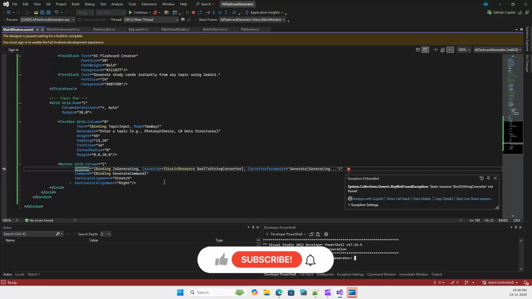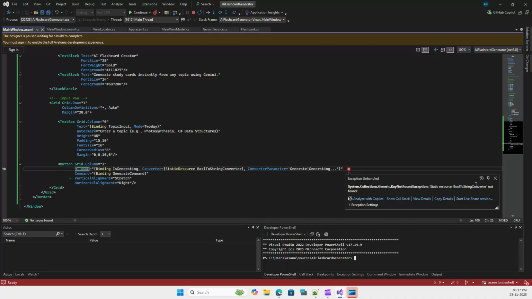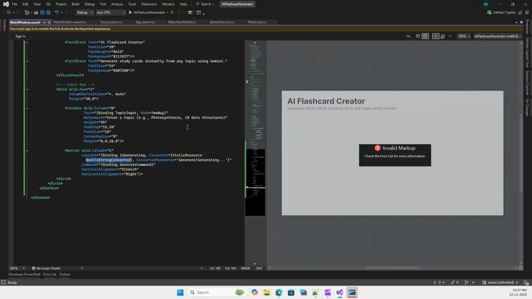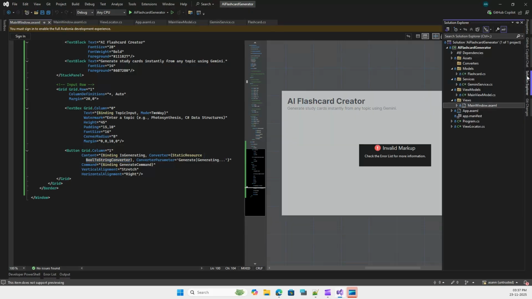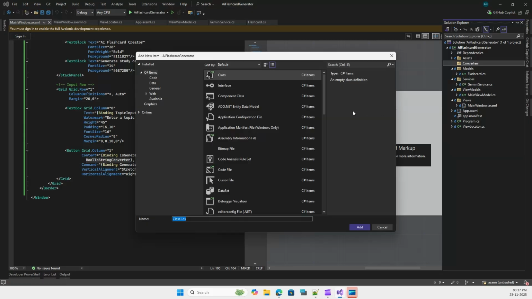Okay, so the error is somewhere over here, and it says it is not able to find the bool to string converter class, and this is my mistake. I have added this converter class, so let's stop the application and talk about it. Let me go to Solution Explorer, and within our converter folder let's add a class called BoolToStringConverter.